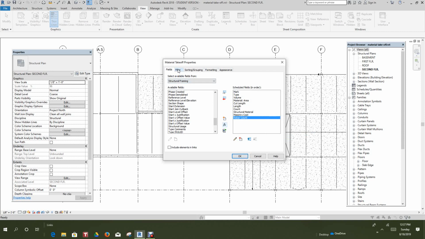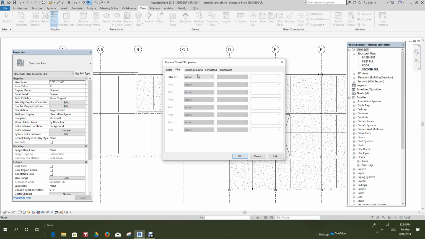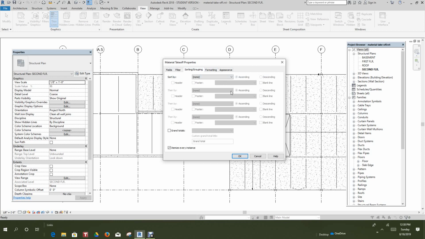Next, we'll go into our filter tab, and we'll filter by mark, equals, or we'll say contains, minus B, based on the marks in our project. Okay, now let's go over to sorting and grouping. Here we want to sort by structural material, ascending. We'll take a footer here, and we want to itemize every instance, and that's okay.